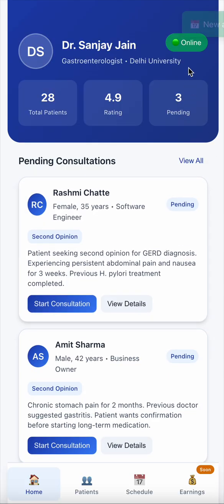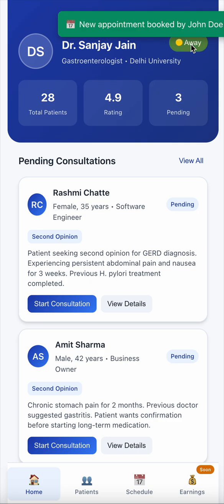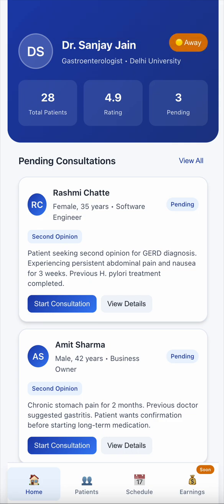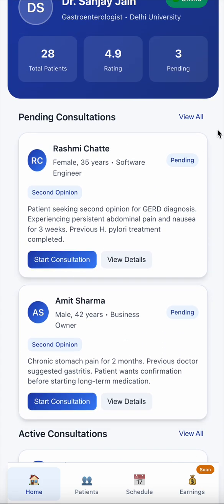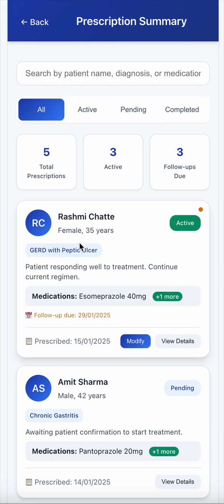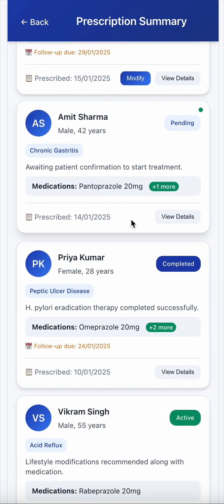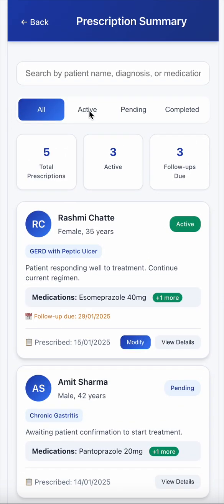So this is the doctor's dashboard. Doctor can show that the doctor is away for some time, is offline, or can be online. Shows the key metrics, how many patients have been seen until now through this app, what is the total rating, and how many are pending. And these are the pending consultations that the doctor views as soon as the doctor lands on it. You can land onto all the consultations that the doctor has prescribed or consulted for.